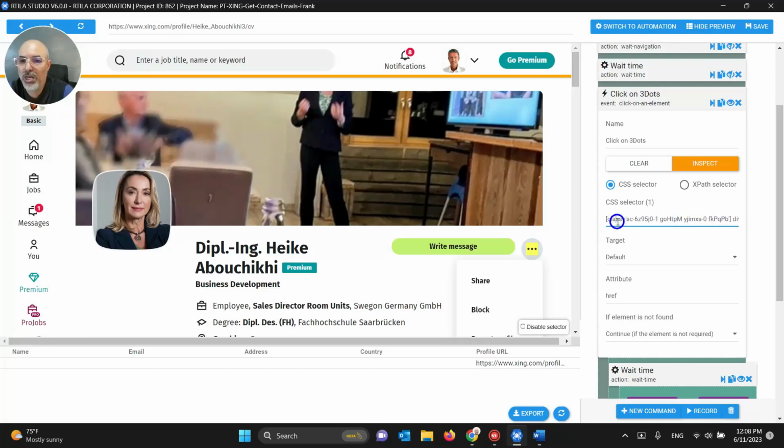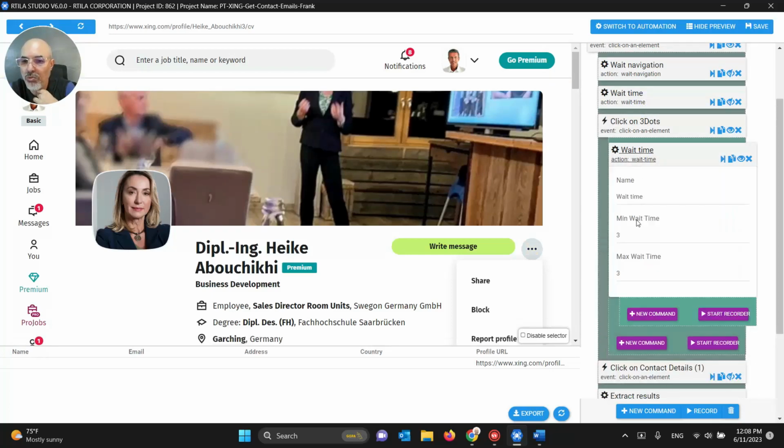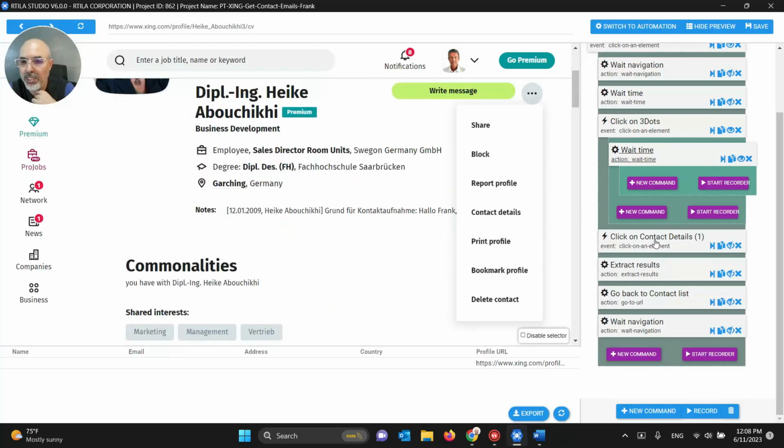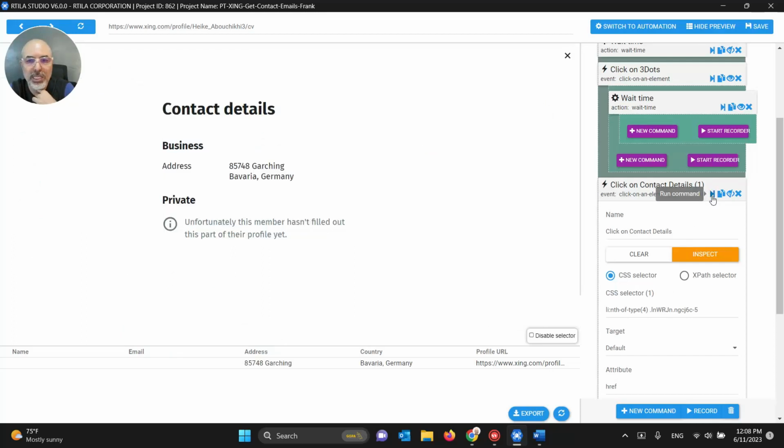Later on, we will do a video on how to find better CSS, but you can see here that XPath is not that easy, but that should do the job. So we click on the triple dots, we wait 3 seconds, and then it will click on contact details here. So contact details is working. If I click it here, yes.